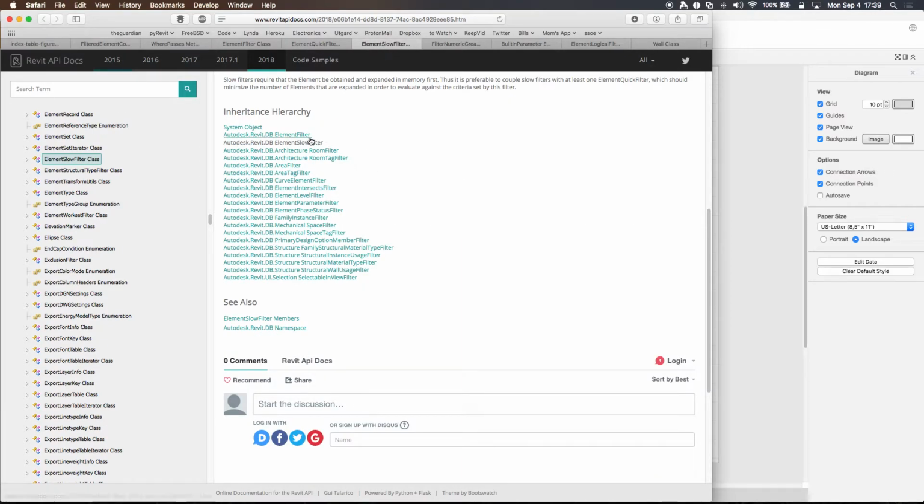One of the other subclasses of element slow filter that we are going to use today is the element parameter filter. Why is it slow? Because Revit has to expand that object to be able to grab the value of that specific parameter that you're looking for to do its job.